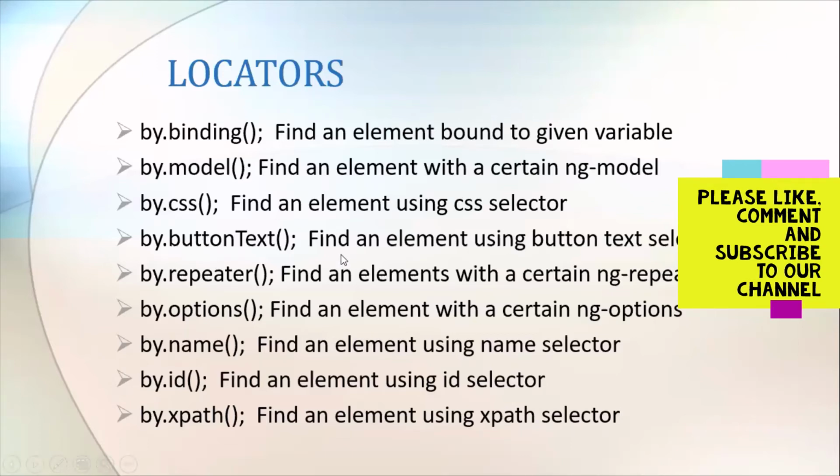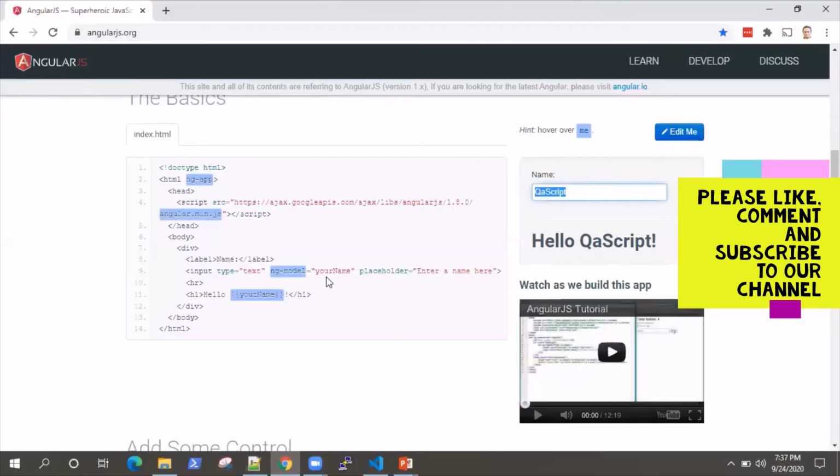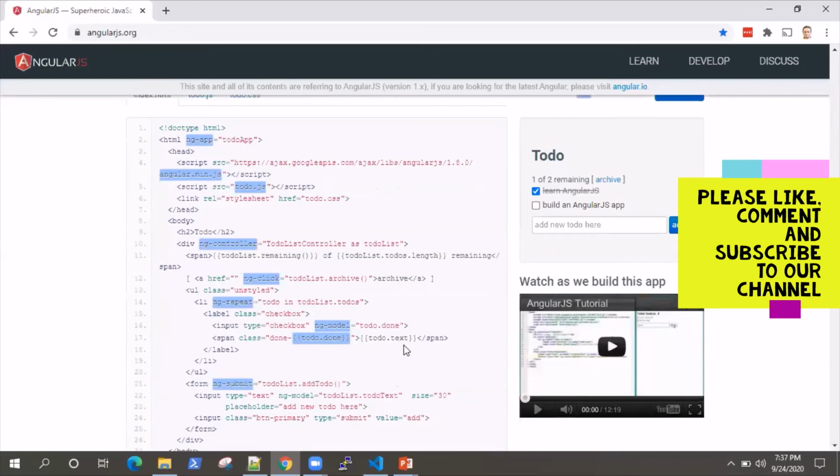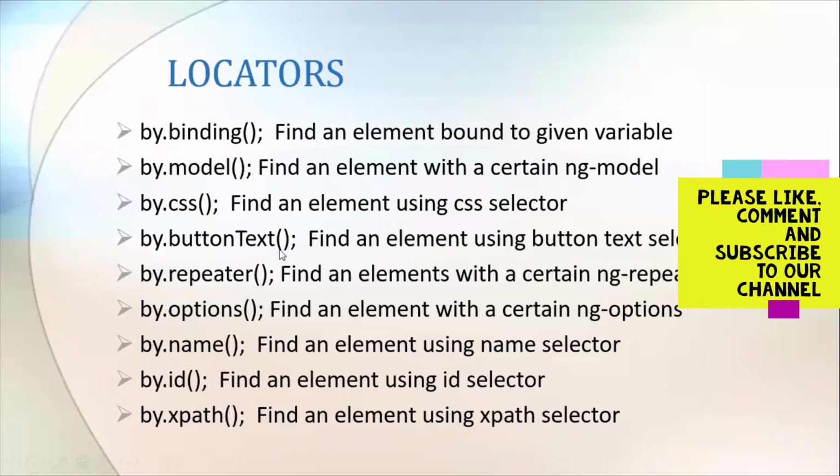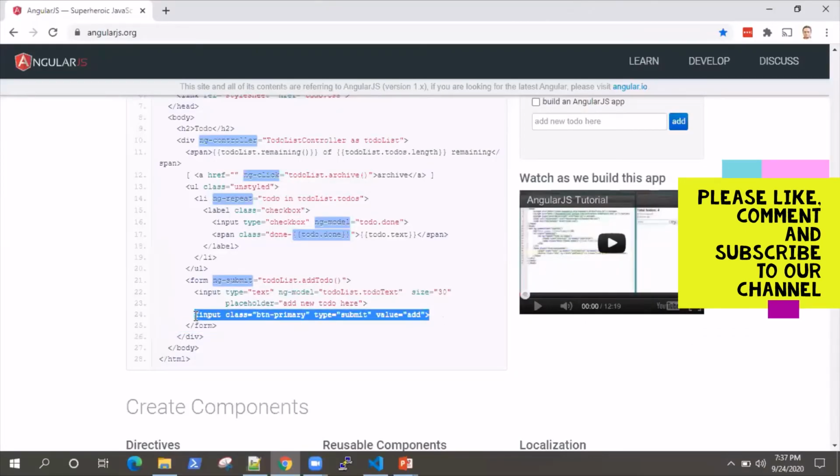Then by.buttonText is pretty simple. You can find an element using the button text selector, right? So if there is a text present for a button, you can use this locator, button text. If we look here, this is a button class, and it has got a type submit and the value is add. Now this add is the text of this button. So you can use this locator here, by.buttonText, and you can perform any action on this button, right?